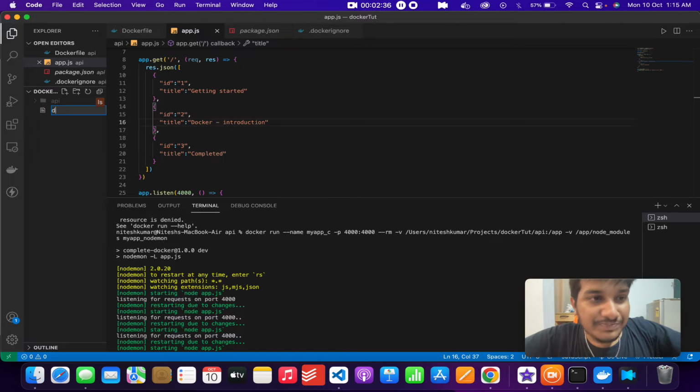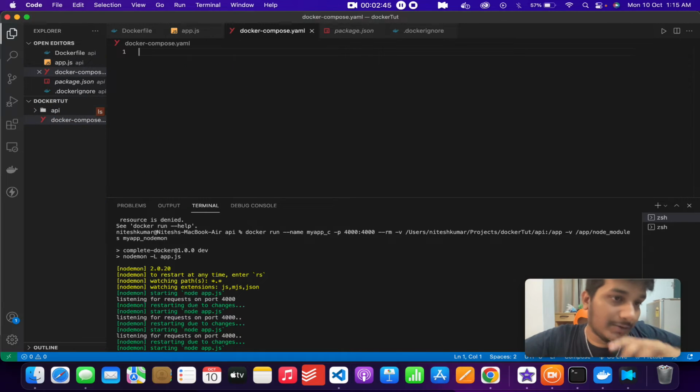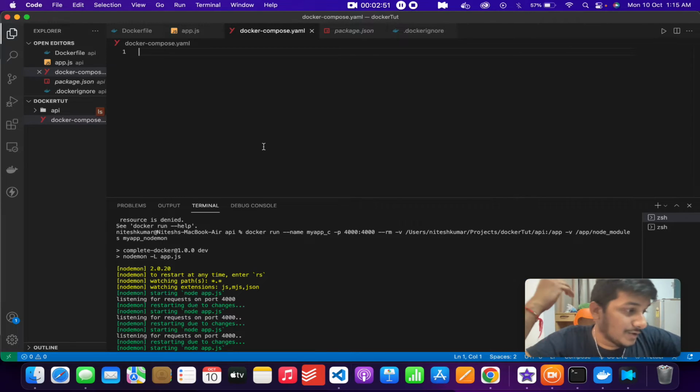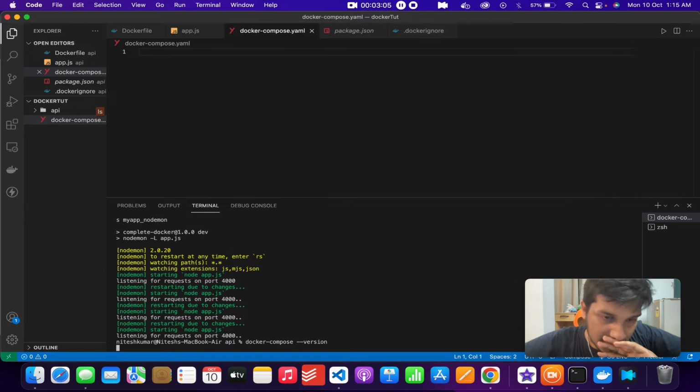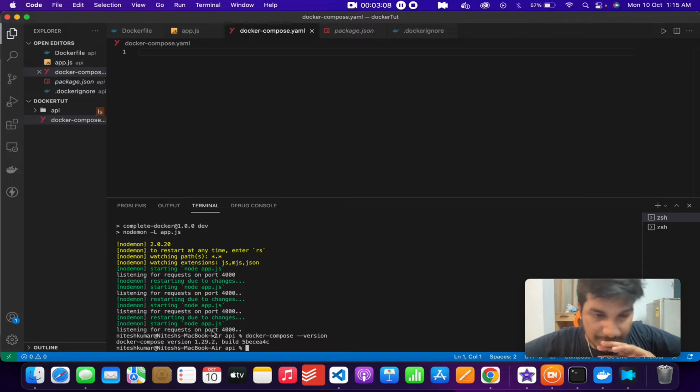So let's do this. For that you have to write docker-compose.yaml. This is the YAML file which we will be creating. A few things you have to write, so note them down. Let me just check the Docker Compose version. Right now it's 1.29.2, but it really doesn't matter.